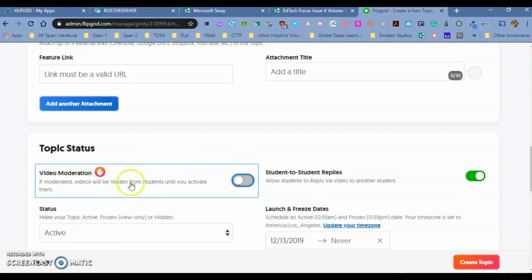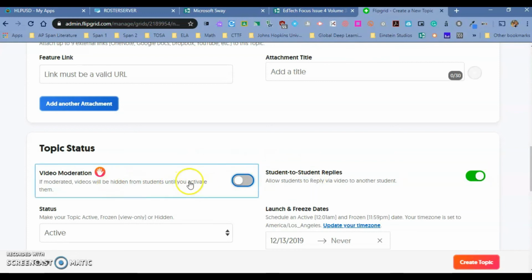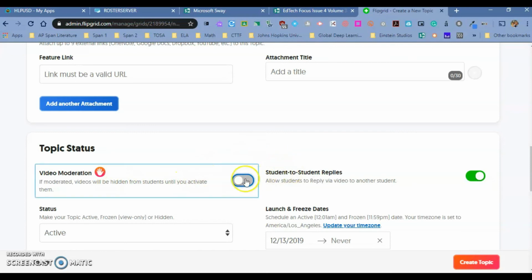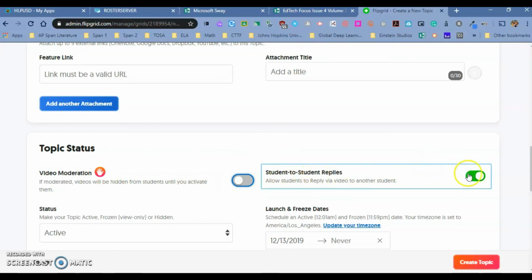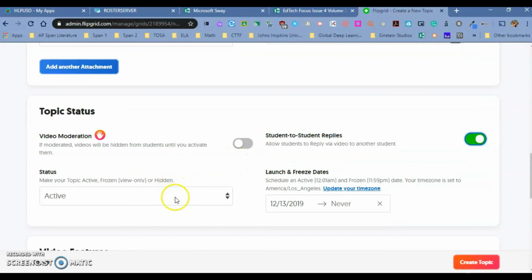Okay, but sometimes it's a great thing to have it off because maybe you want students to reply to students' videos with another video. Okay, so if you leave it off and you want students to be able to reply with a comment, you can leave this off, and then on students to students reply, you can turn that on or you can turn that off too. Okay, so right now I'm going to leave it like that.